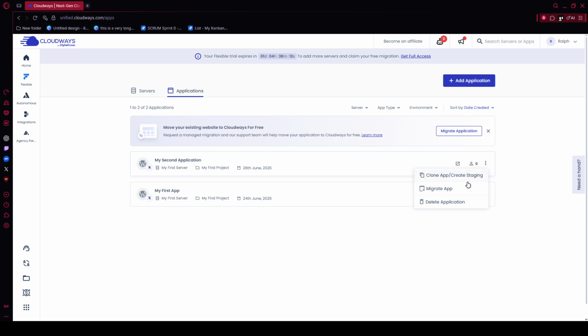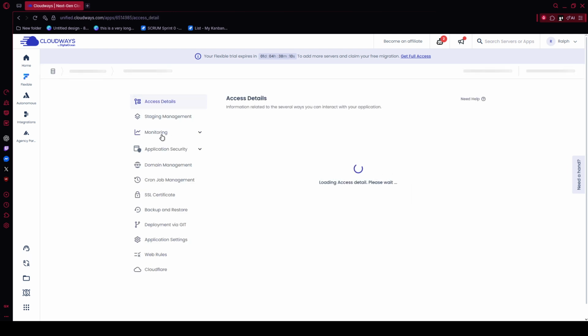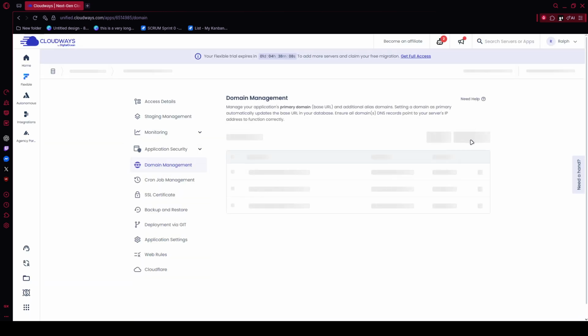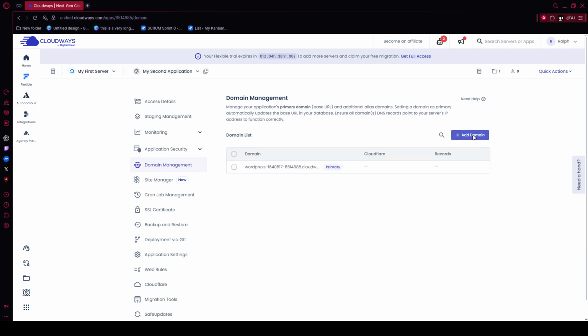For the host field, enter the @ symbol, which represents the root domain. In the value field, paste the public IP address you copied from Cloudways. Set the TTL to automatic or 1 hour, then save the record.